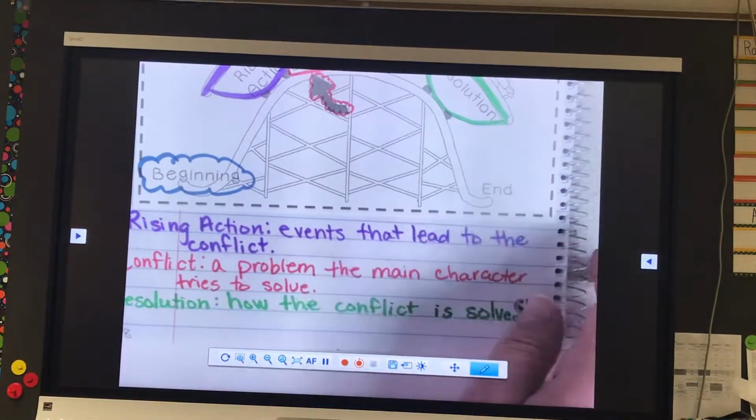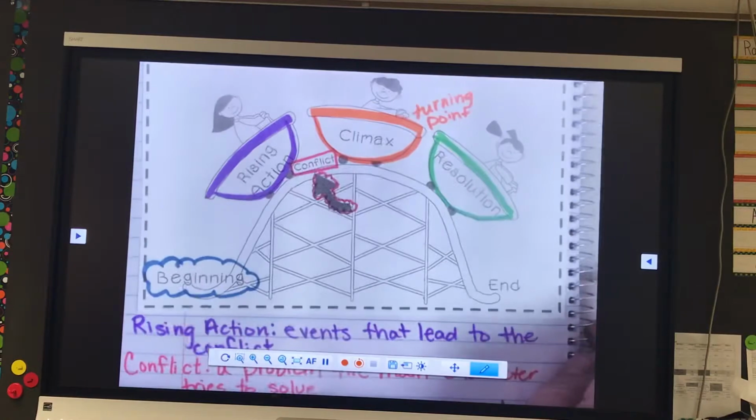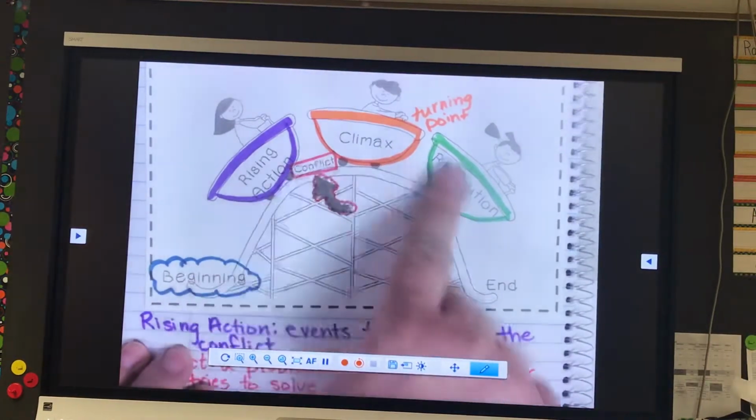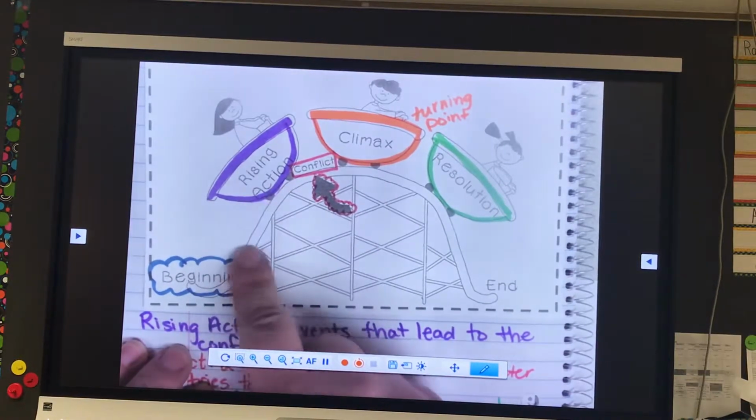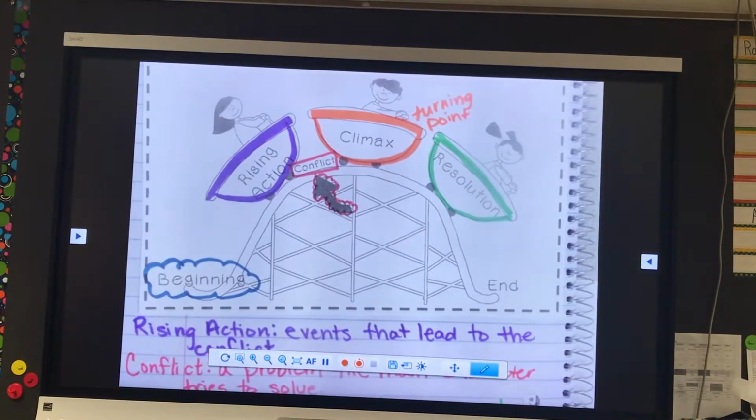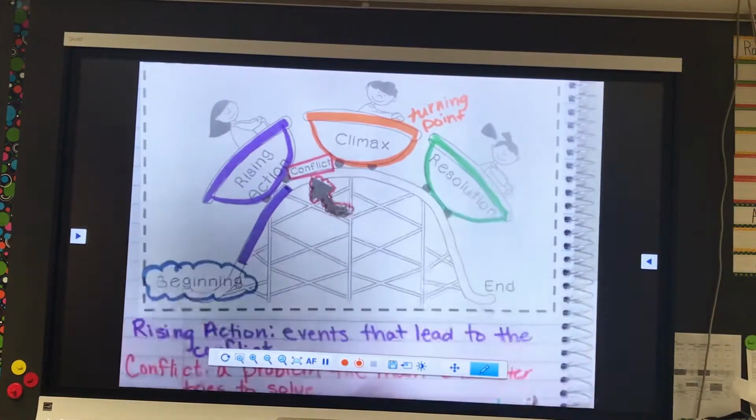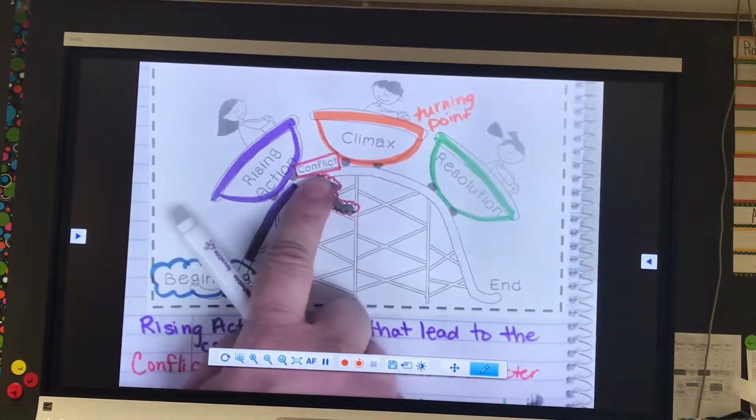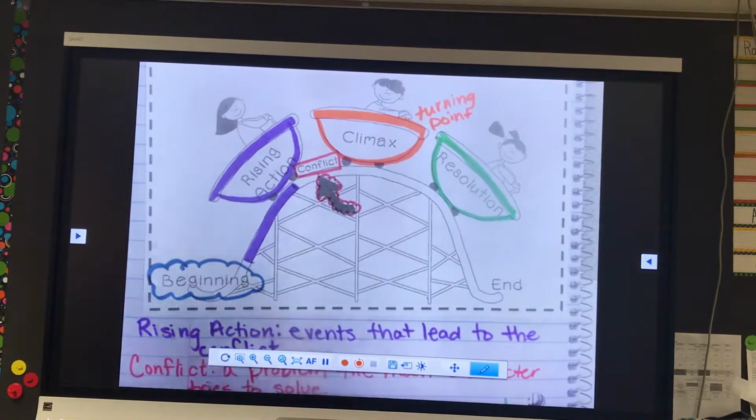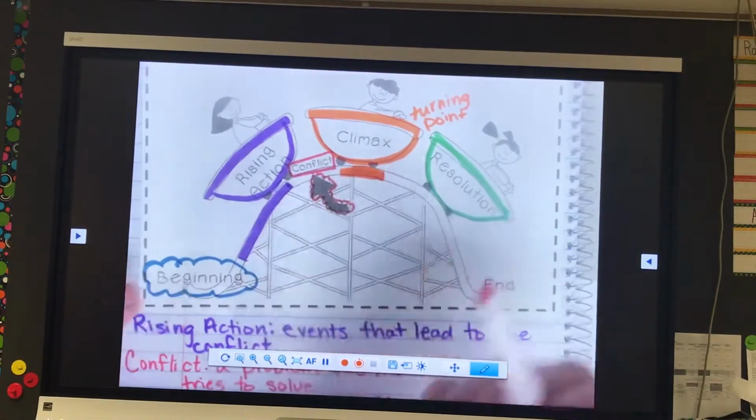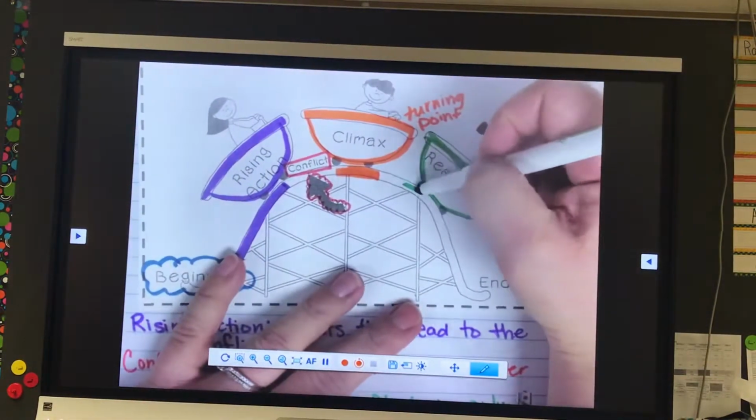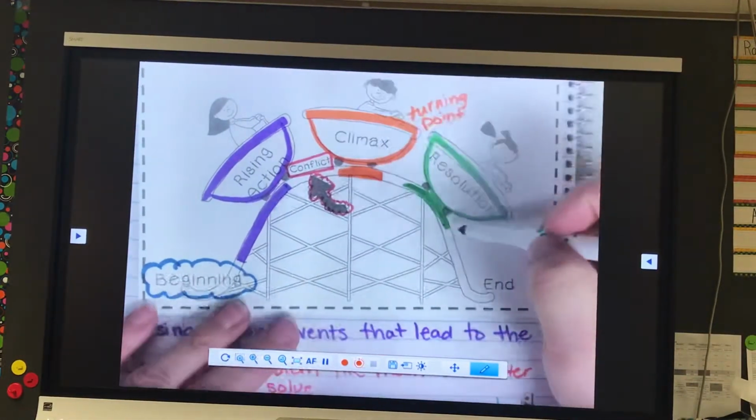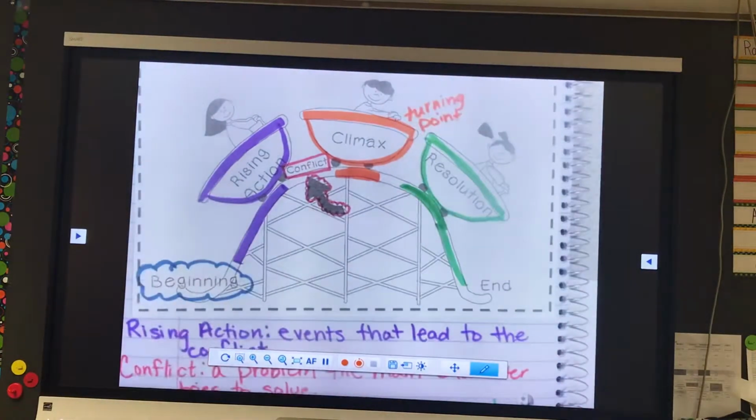Okay, so again, looking at the diagram, this whole roller coaster is the plot. We have the beginning, and then there's some rising action in this part right here. The rising action comes to the conflict. The conflict, again, is the problem. And then we have the climax, which is where everything is about to get solved. Then your resolution, which is the actual solving of it. And then that goes right into the end of the story.